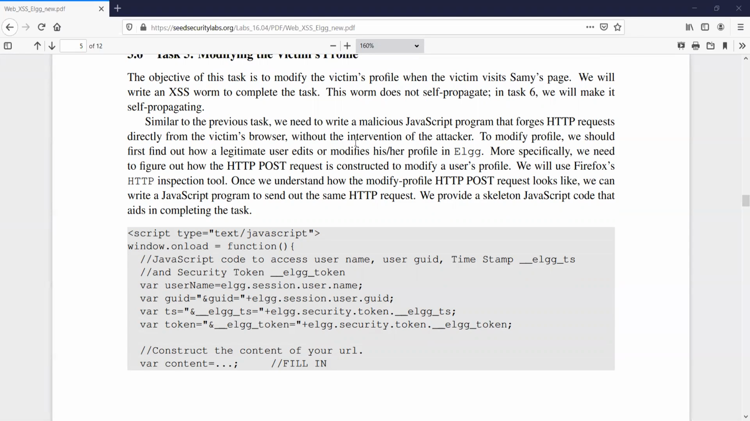We should first find out how a legitimate user edits or modifies his or her profile in Elgg. So you'll have to do that same thing. How do you do that? Probably, you open the profile text box, clear Live HTTP Headers, write something in there, and then press the button. When you press that button, you capture what's in Live HTTP Headers again, and that's the information you need. This will obviously have more info.